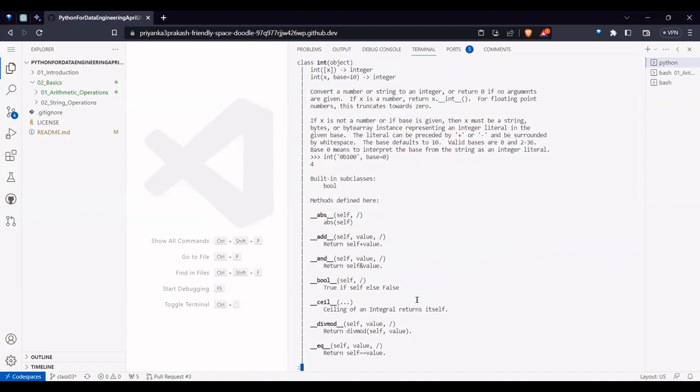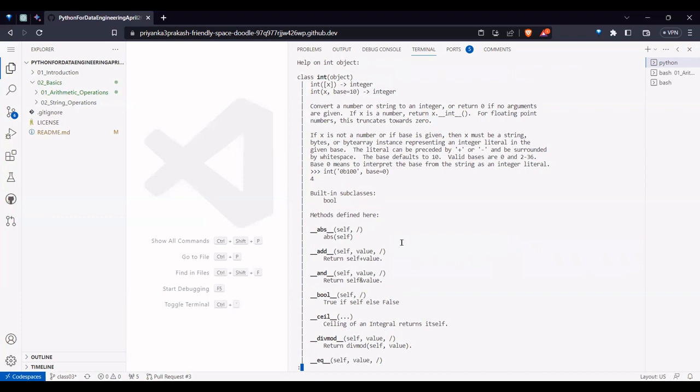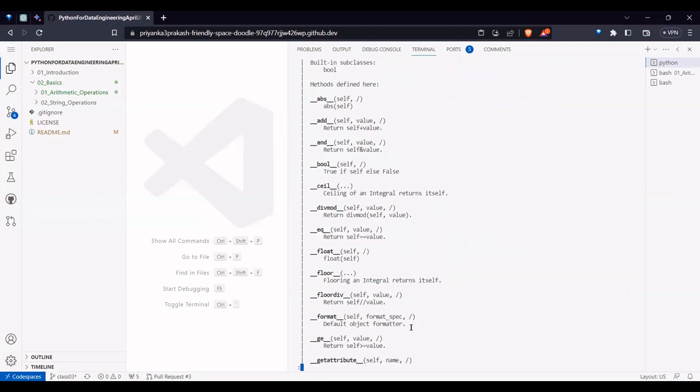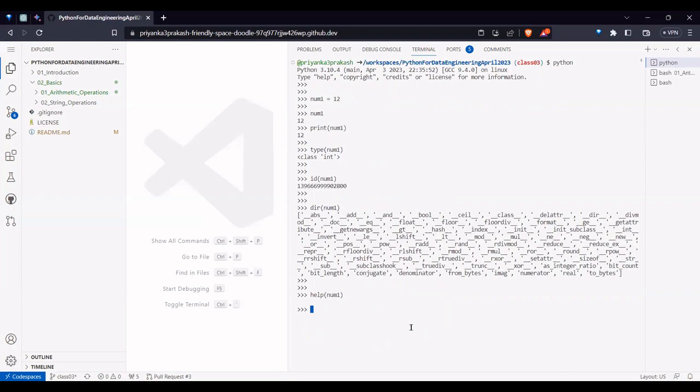Earlier we saw the list of attributes in dir. Those attributes, what they are all doing inside, that documentation you get here. If it is not completed, you can just press enter and continuously get more. But if you found your needed documentation, then you can press q, meaning quit. Nothing is printed here because it is very huge. That's how it works.